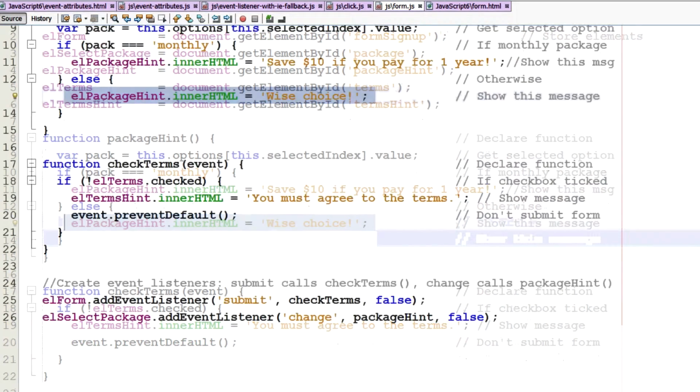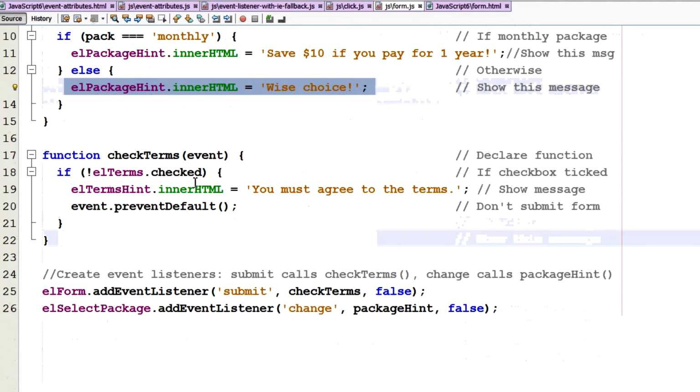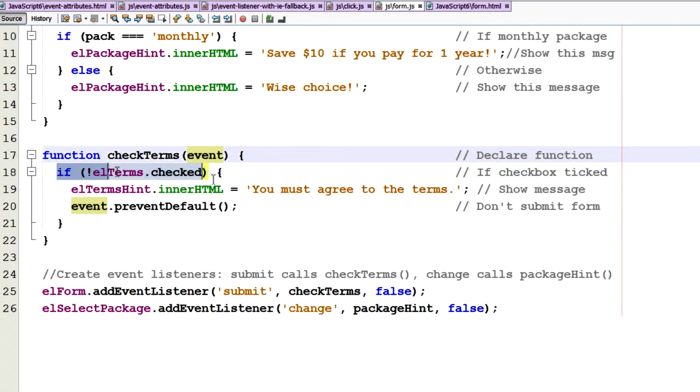Okay, here we go. And check terms. So that means we're adding an event listener. Here we go, 2 event listeners. So the form has an event listener on its submit, which is going to call check terms. So it's going to check terms in the event and then it's going to check.